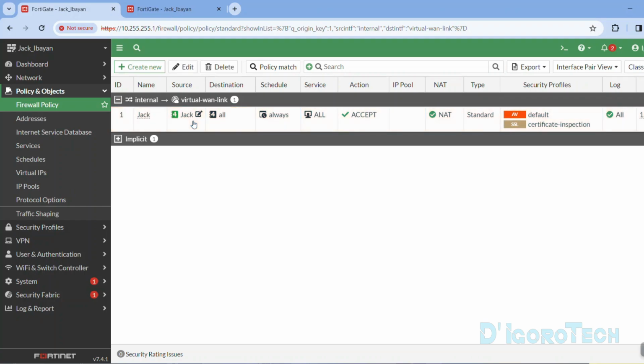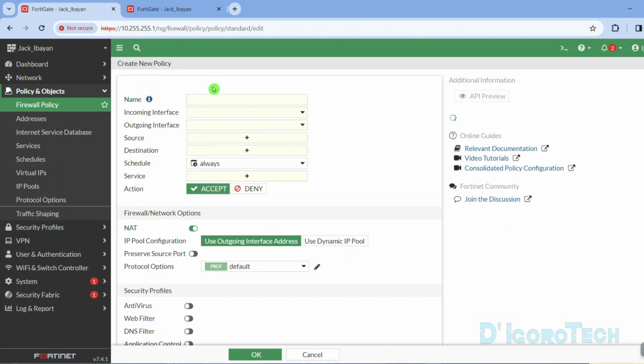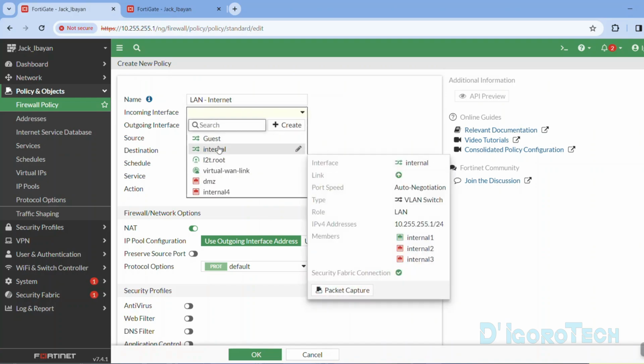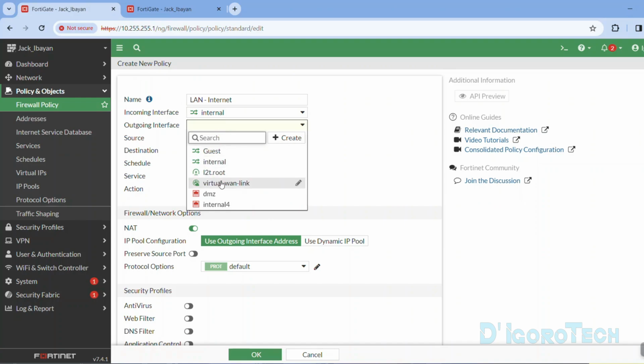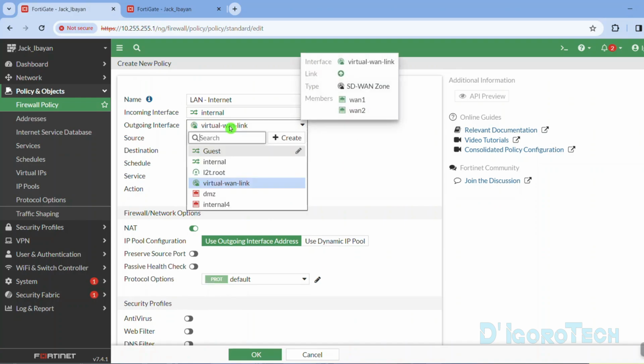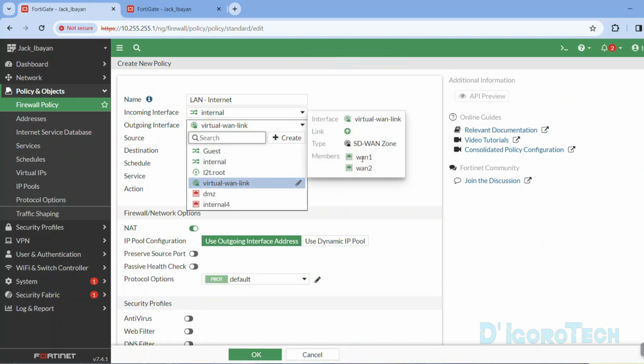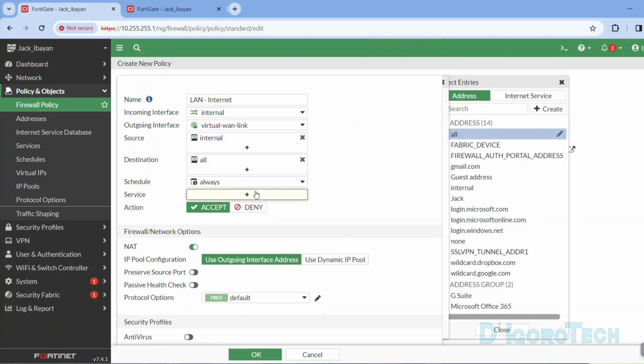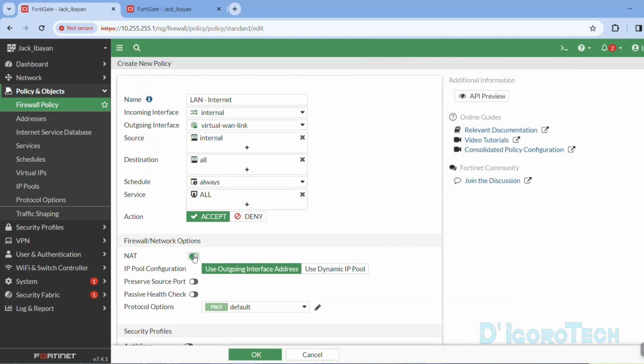Let's create a new policy. This will be a very basic policy just to allow LAN network to access the internet. Let's give a name of LAN to internet. The incoming interface would be the internal. Outgoing interface, we will choose the SD WAN interface. You can hover your cursor over it to view the members. The source would be the internal or LAN network. Destination to all. Schedule to always and services to all. NAT should be enabled.